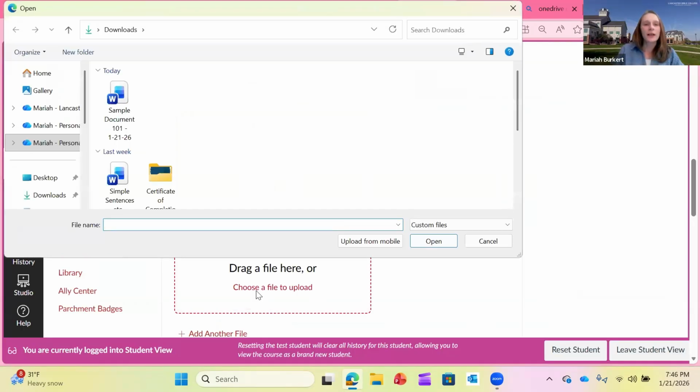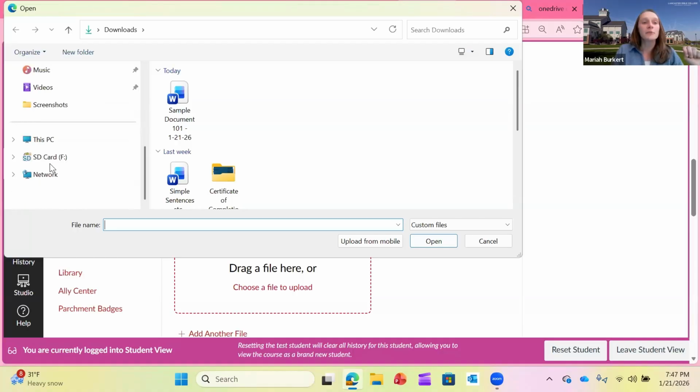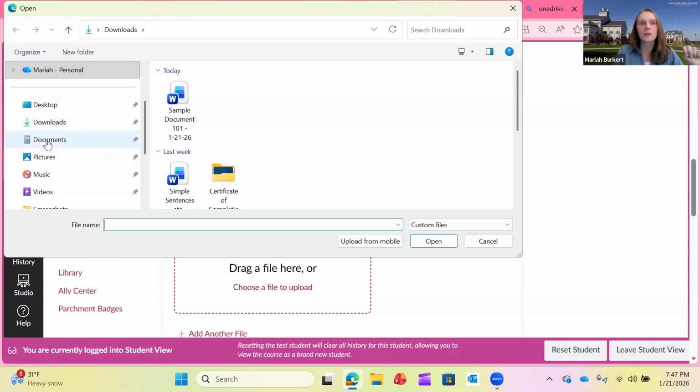So I'm going to choose a file to upload. Now notice that I have a whole bunch of options here. What came up right away is downloads. So I could go from the downloads, or notice that I have both of my OneDrive accounts. I have my LBC one, and then for some reason, my personal one is duplicated. I have twice of myself. It's great. Double access. Beautiful. Notice that I have other places where things could be saved. Desktop, downloads, documents, pictures. Nothing is ever saved to my music. I don't have music on this computer.